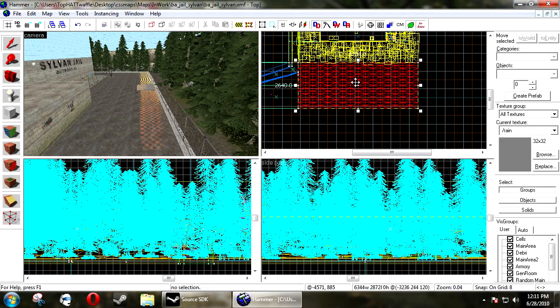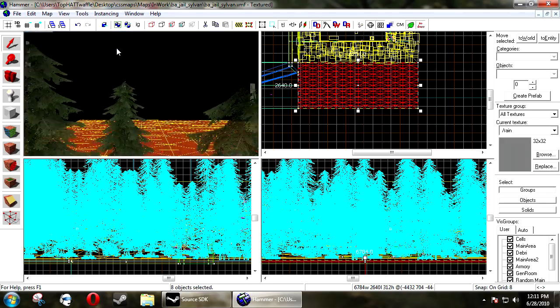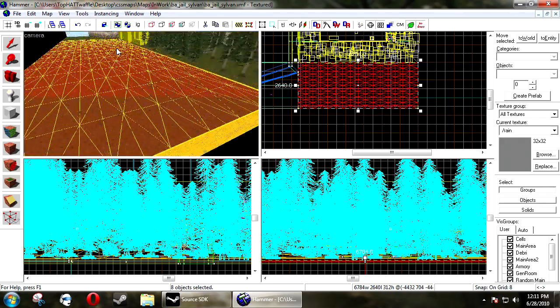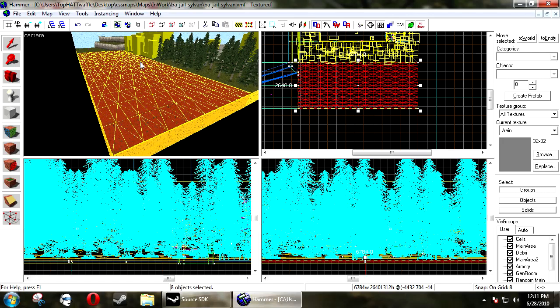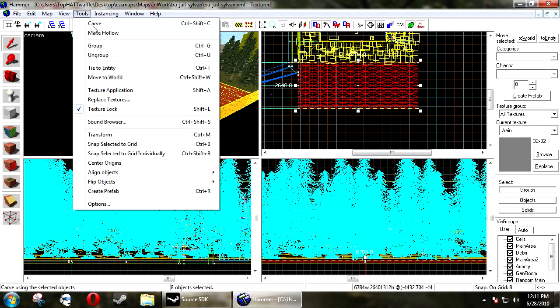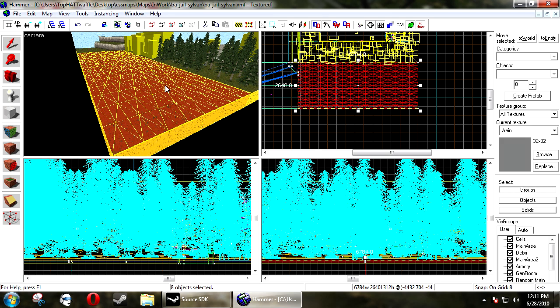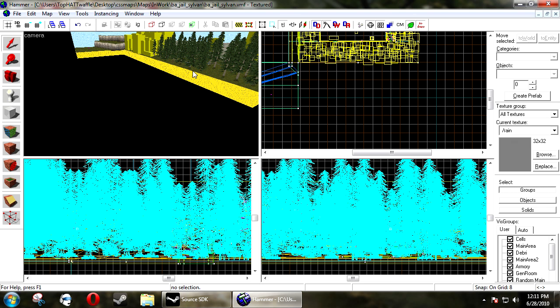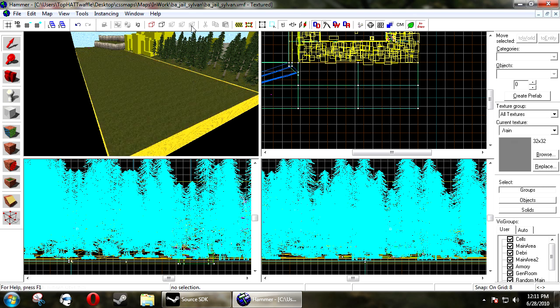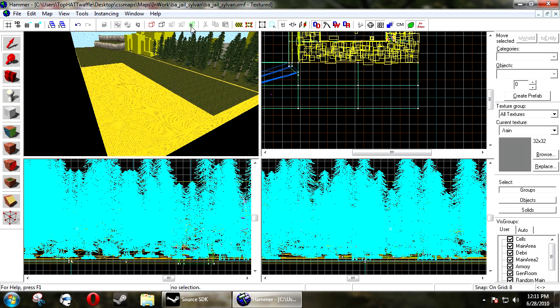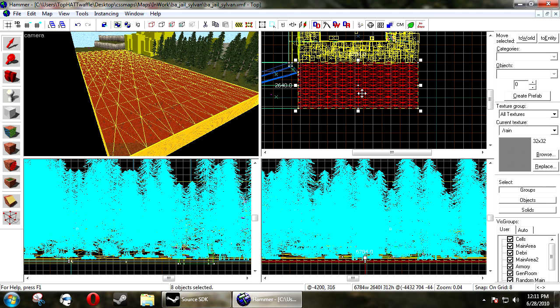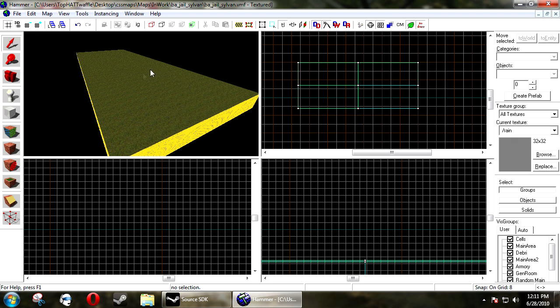A couple other things that we have up here are these boxes. In 2006 Hammer, these boxes used to do something else. They used to move to viz groups, but now they hide. And hollow no longer has a hotkey. You have to go to Make Hollow. Now we have these quick hide options. If you press H, it will hide the selected objects. They're still there, but they're hidden. To get them back, you either press U or you click this little green box with the eye on it. And if you press Control H, it will hide everything but the selected brushes.